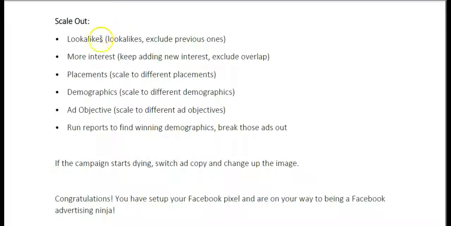You can do that by going after new audiences, such as your lookalike audiences, or any of your custom audiences that you've created, and then you create a lookalike audience. You can now target all these different lookalike audiences. You can also go after new interests, so you can keep adding new interests to your ads. That way you're reaching new people.